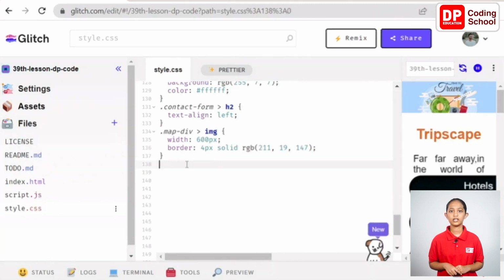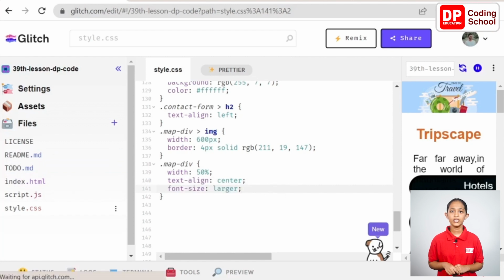Next, I create a class called .map-div from line 138, and in between that give width: 50%; Next, from line 140, text-align: center; is given. From line 141, font-size: larger; is given. We need a footer at the end of this design.